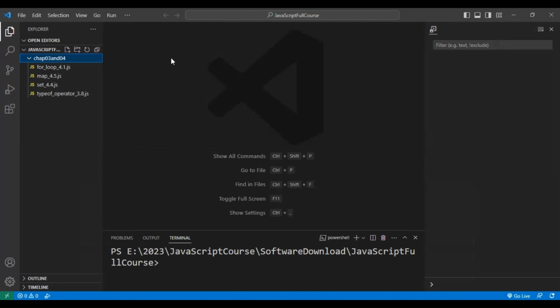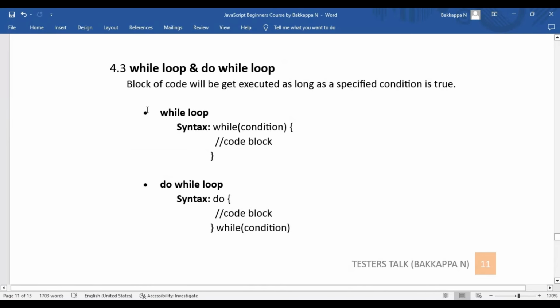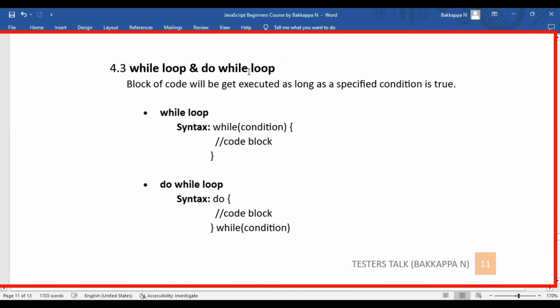In this JavaScript tutorial, we are going to see the while loop and the do while loop in JavaScript. So let's understand how exactly the while loop works in JavaScript. It will execute a block of code as long as the specified condition is true.